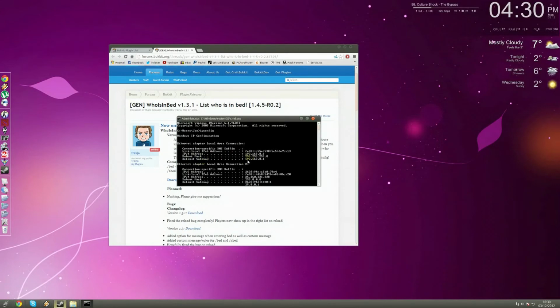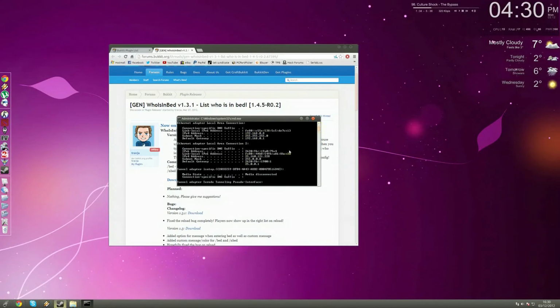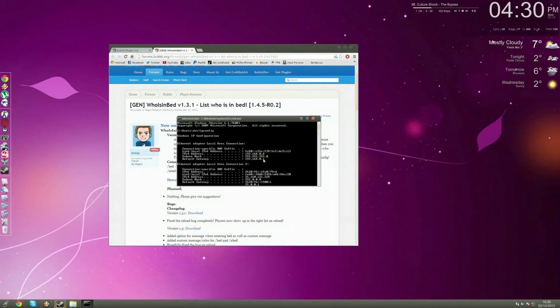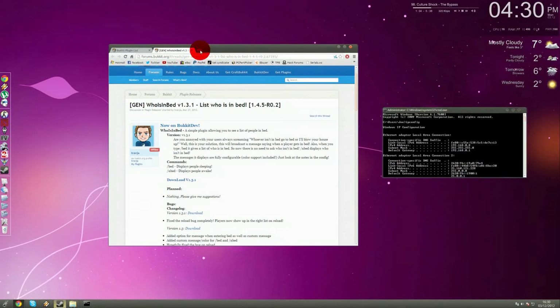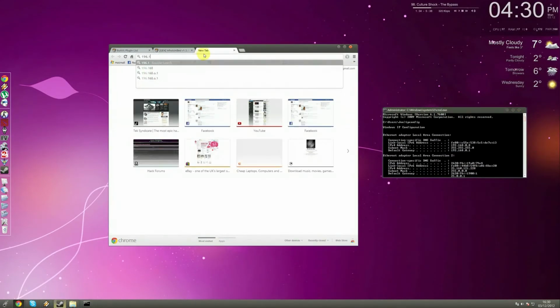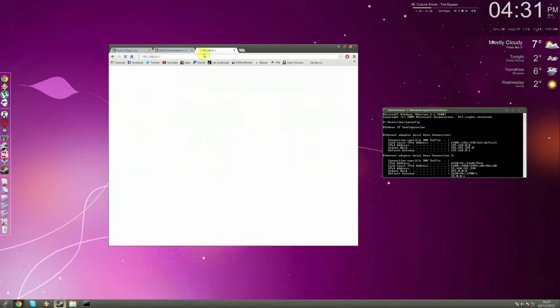On mine it's 192.168.0.1, but it may differ on yours, and I've got another one down here, but this is for my Hamachi, so that is not the one we want. We want the 192.168 one right here. So now with this IP, I'm just going to go to my web browser, and I'm just going to literally type in 192.168.0.1 right there.